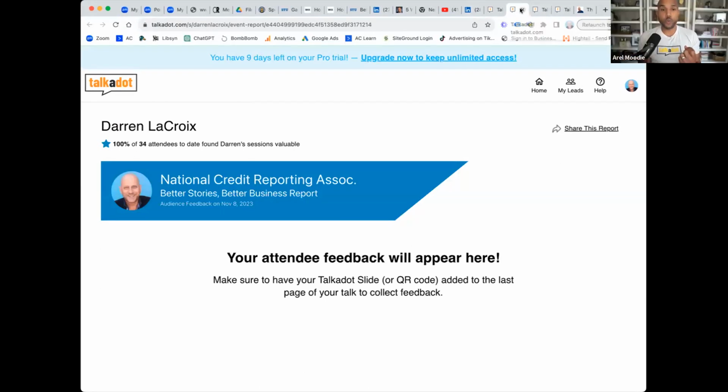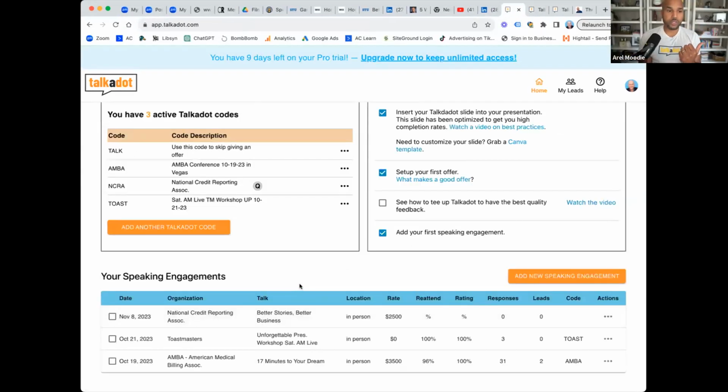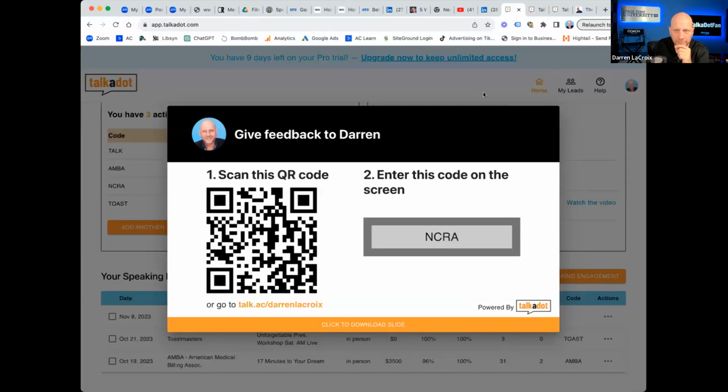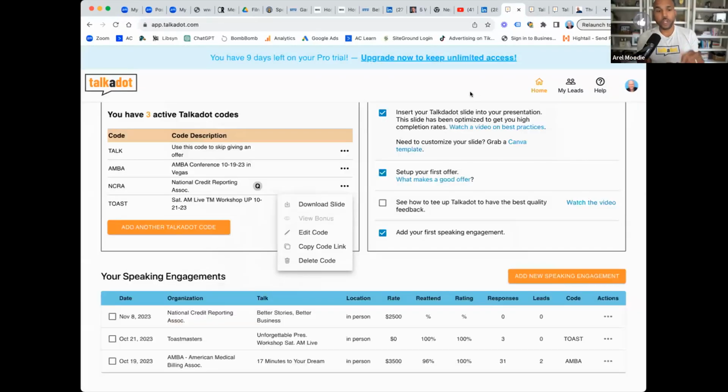Okay, yeah. So what you want to do is go back to your, do you see where it says NCRA, and you see those 3 dots next to it? It says the Q, nope, go higher up to the, yep, right there. And you see where it says download slide? Yep. Have you downloaded that slide and put that into your deck? Not yet. Okay, so what you want to do is download that slide.